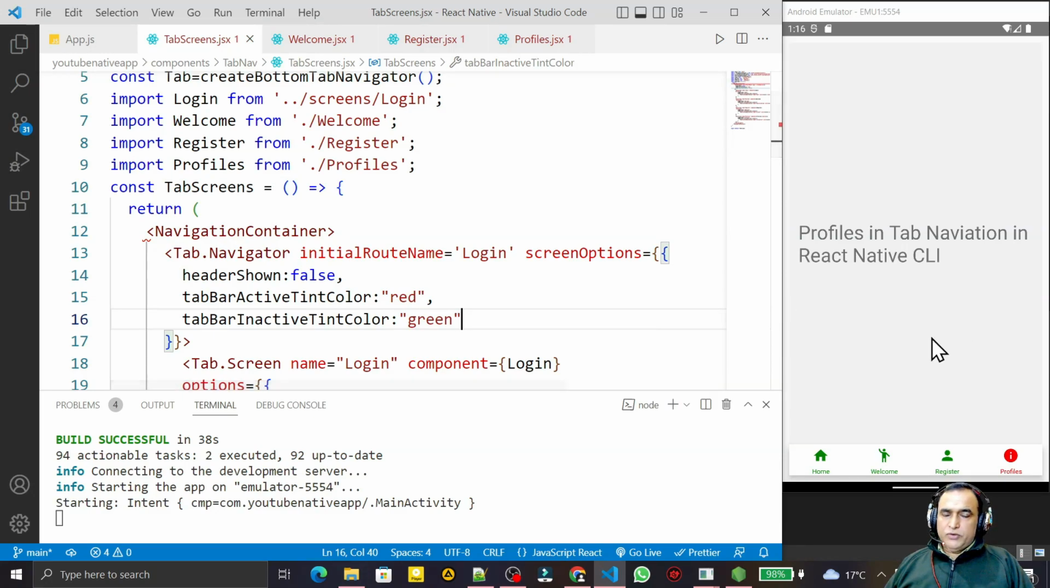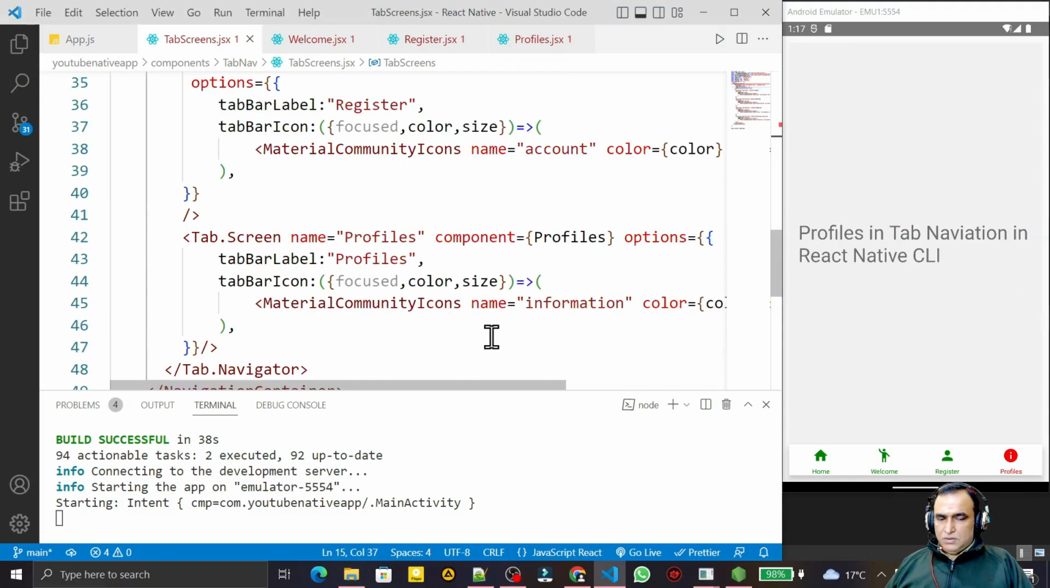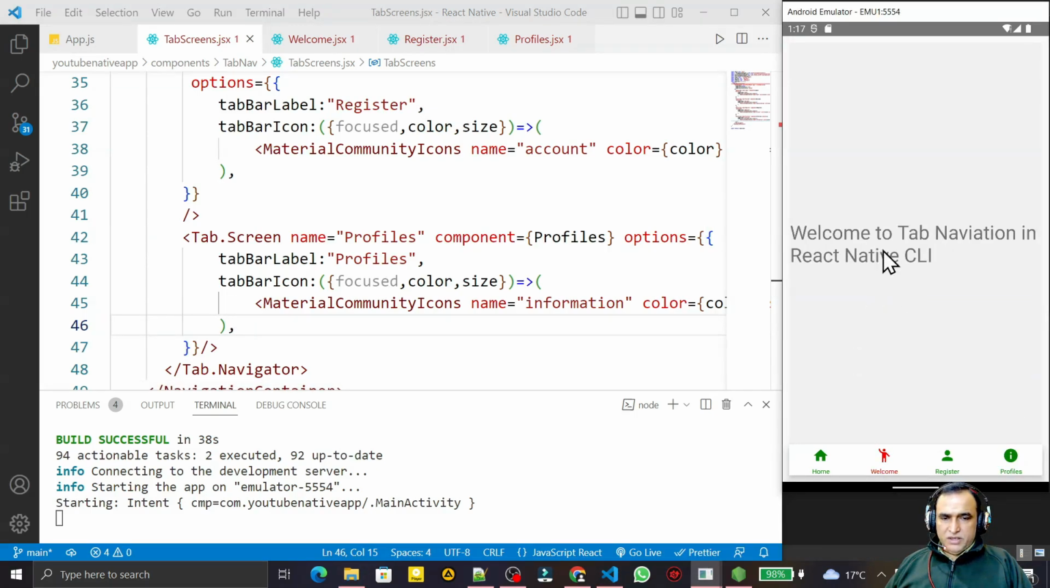In the last two videos we have seen how we can install tab navigation in React Native CLI. In the second video we saw how we can change the icon, like I did here in the tab. Now in this video we are going to learn how we can navigate from one screen to another screen while sending some information. Suppose I am on the welcome screen. From this welcome screen I want to go to the profile screen or some other screen. So I want to show how I can navigate.